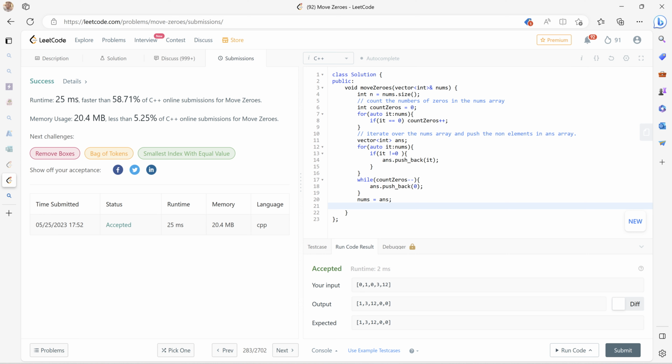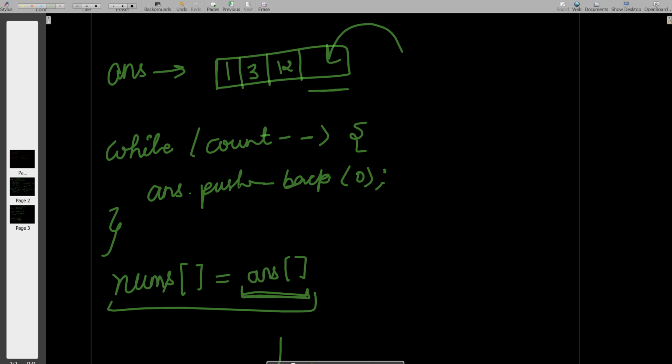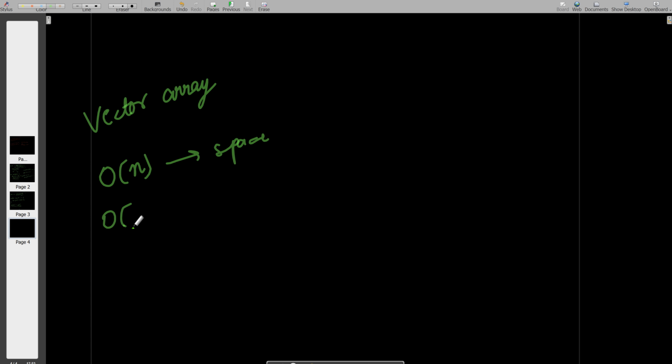Let's quickly see the time complexity and space complexity of this solution. Here we are using a vector array to store the elements, so the space complexity will be order of n. And as we are iterating over the nums array twice, the time complexity will also be order of n, right?